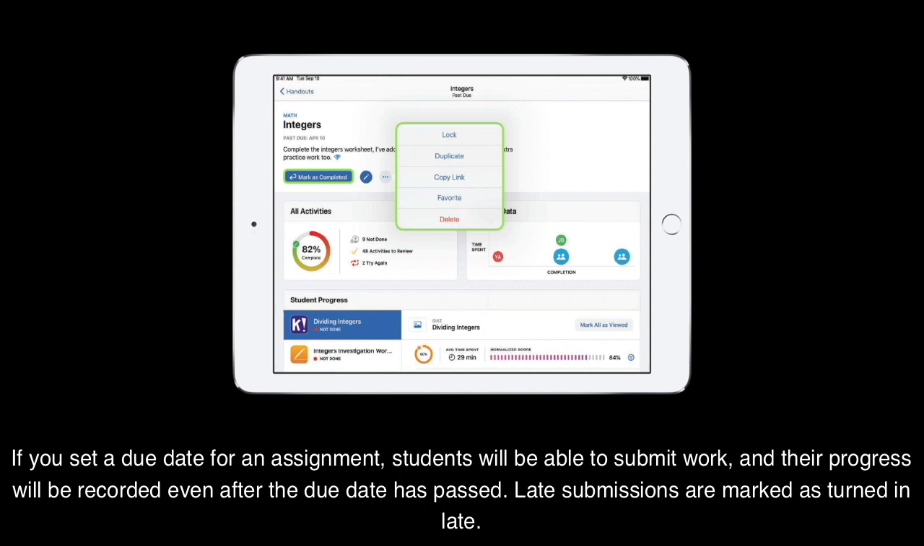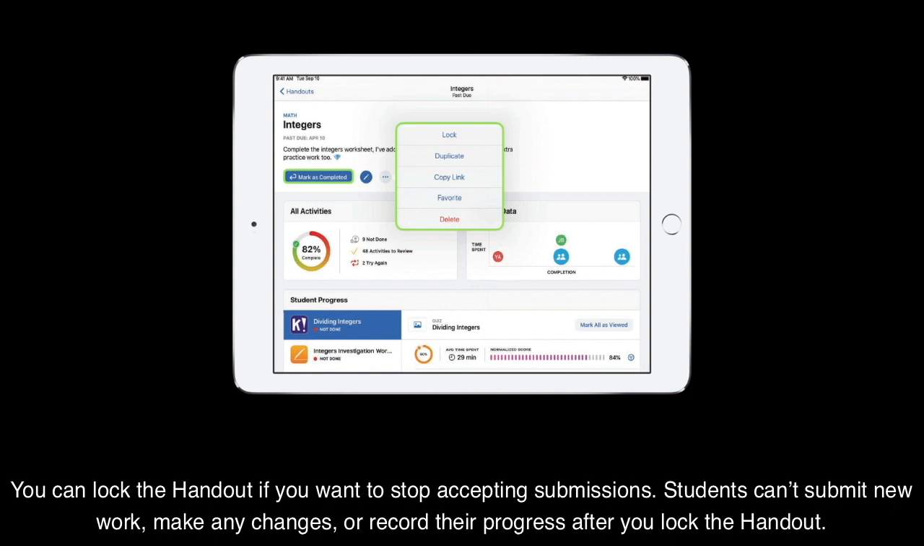If you set a due date for your assignment, students will be able to submit their work, and the progress will be recorded even after the due date has passed. Late submissions are marked as turned in late. You can lock the handout if you want to stop accepting submissions. Students can't submit new work, make changes or record progress after you lock a handout.